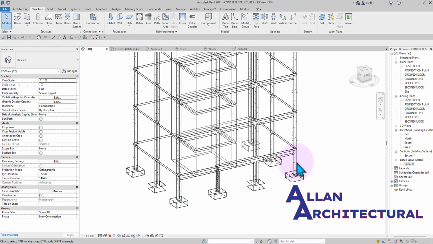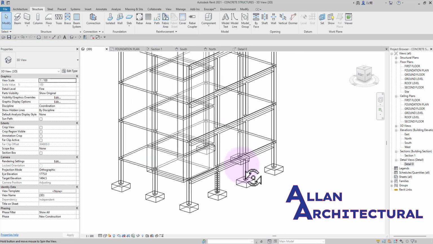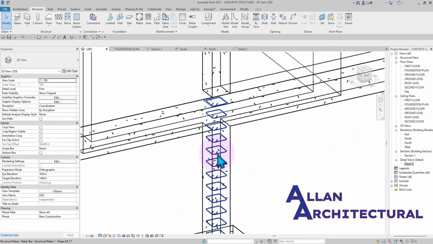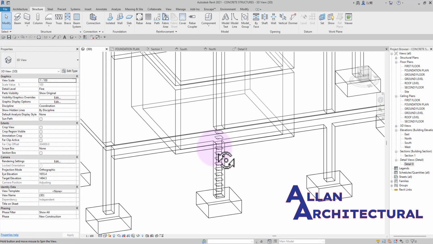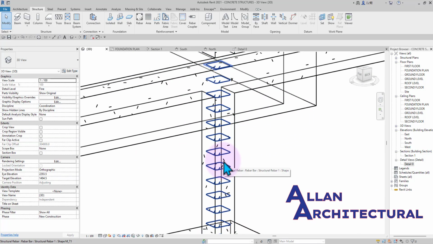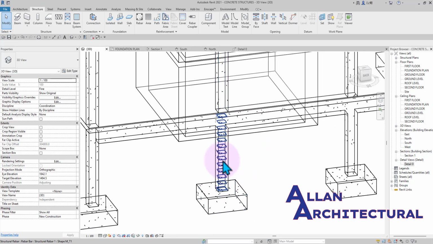All right, so this is perfect. Now we can see our rebars in there. In this view, you're going to notice our rebars are still coming off like a straight line. We kind of want it to be in a 3D form where we can actually see what's happening.